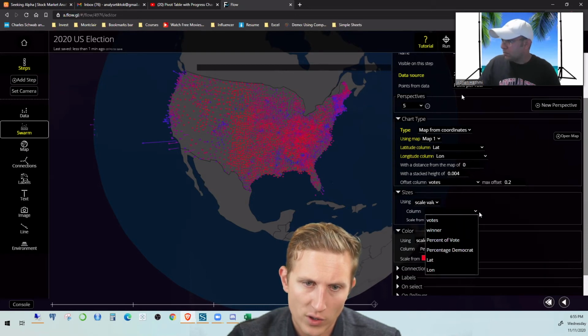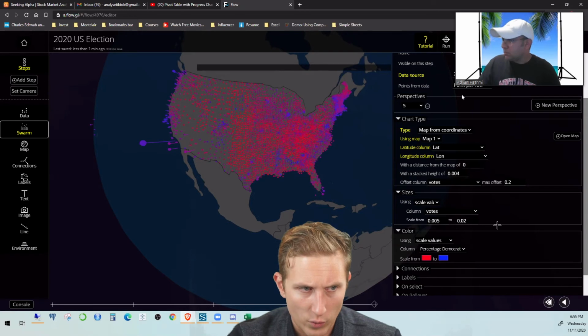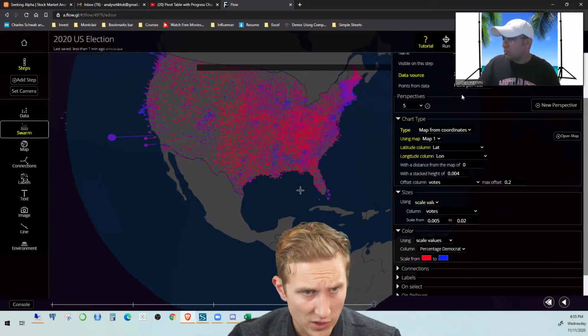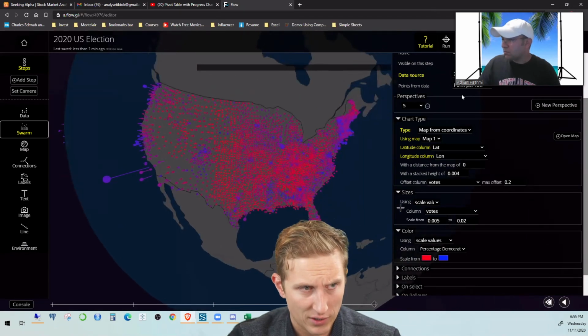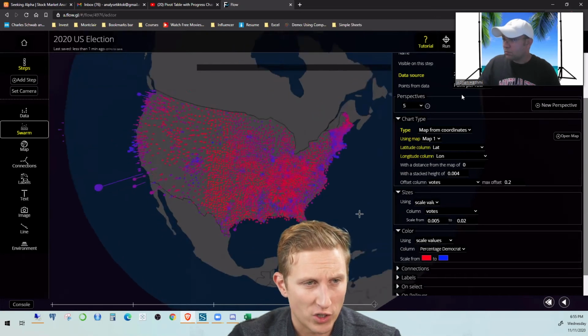Perfect. And so then we're going to scale using votes, so the total number of votes. And so what that's going to do is it's going to update the size of those end dots. And so yeah, as you start to move around, you'll see the size of those dots change, and that's another attribute that we can start to play around with.